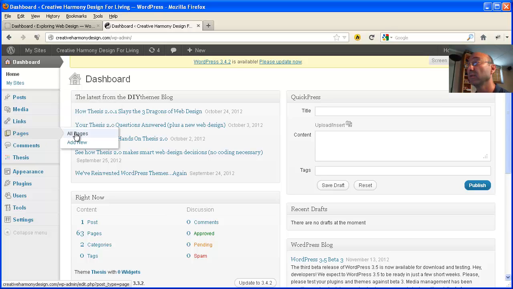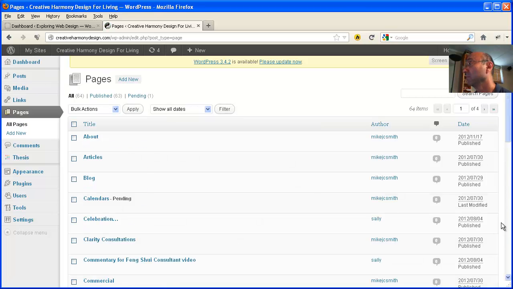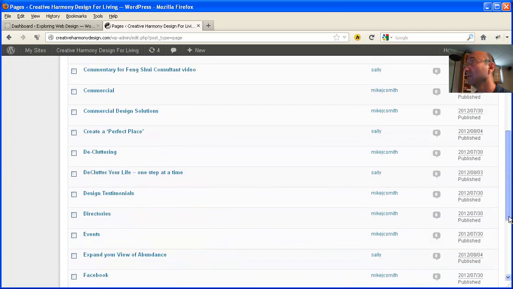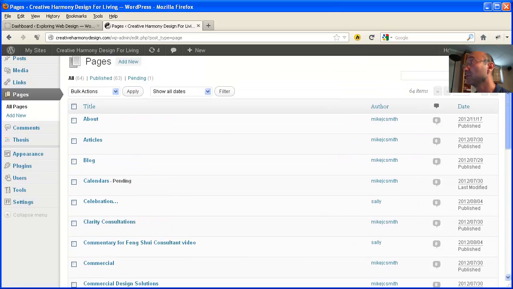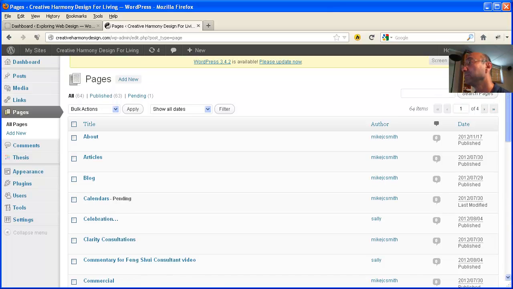So let's have a look at how many pages there are. Scroll down here to the bottom. There's 4 screens worth of pages. I think from memory there's about 64 actual pages from the original site that have been transferred over, and that was originally on Airset. But these are all WordPress pages now. Only some of these pages are being used, but as you can see they're all actually published at this stage.